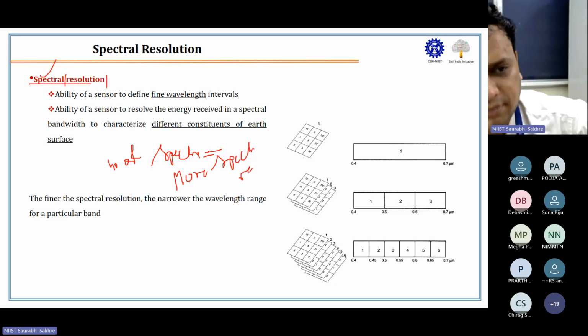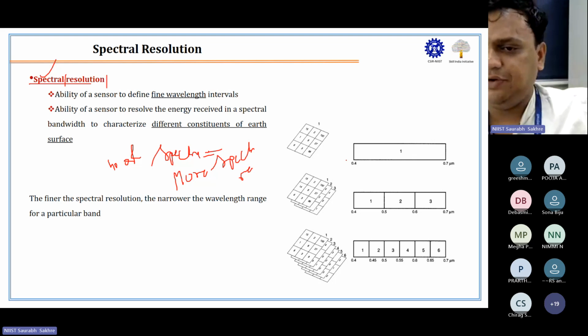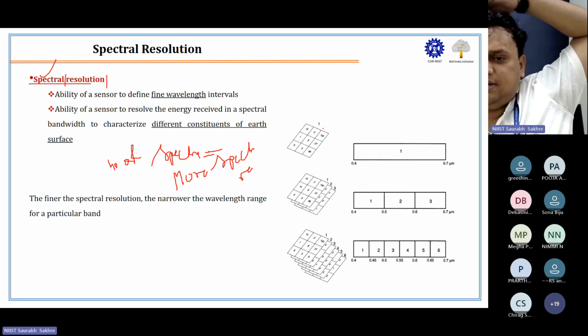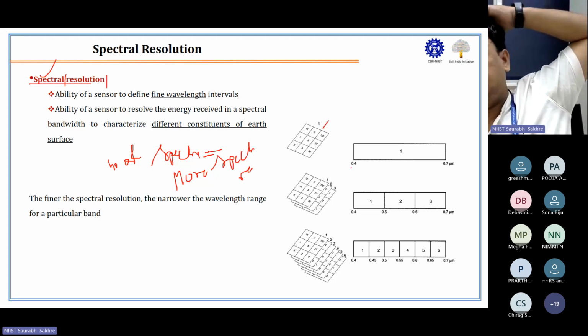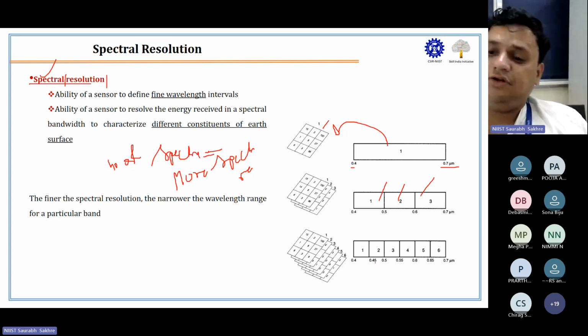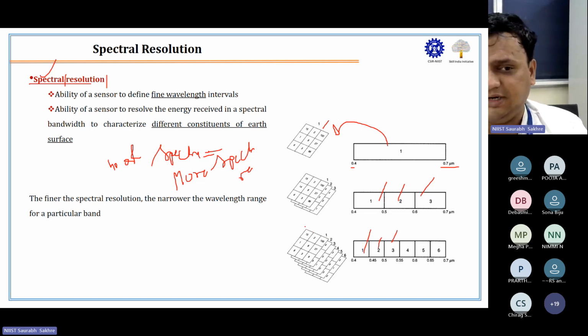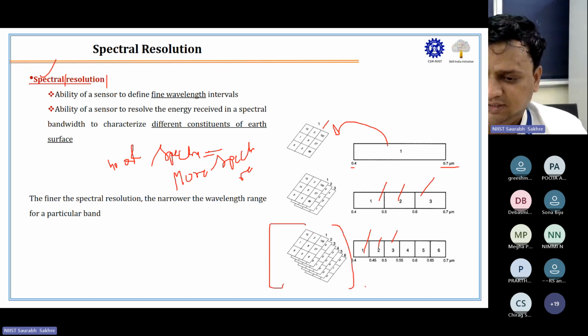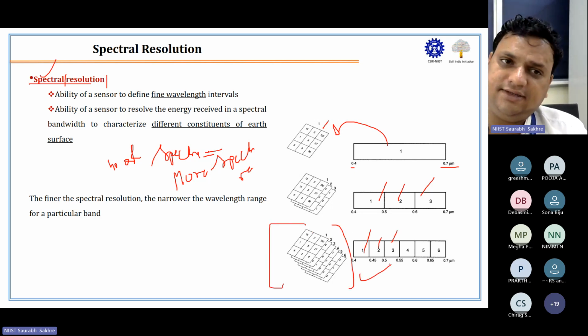Simply to say, you can see here, if you have only one band between 0.4 to 0.7 micrometer, then you have a single spectral image. If you divide it in three parts, then you have three bands, so it is a three spectral image. If you divide it in six parts, you have a multispectral image, which will have the highest spectral resolution.